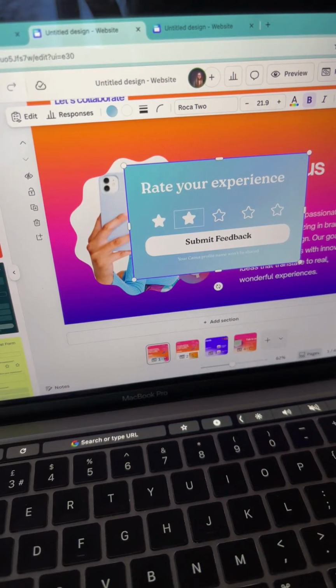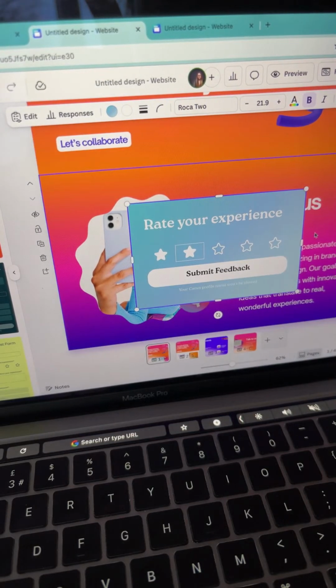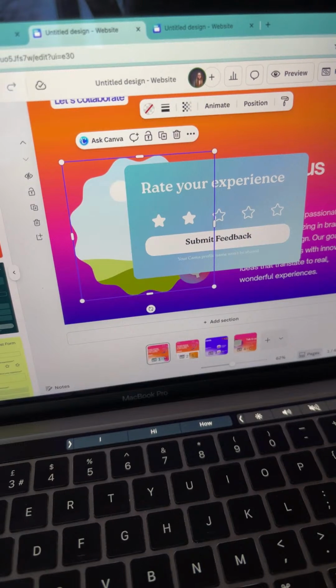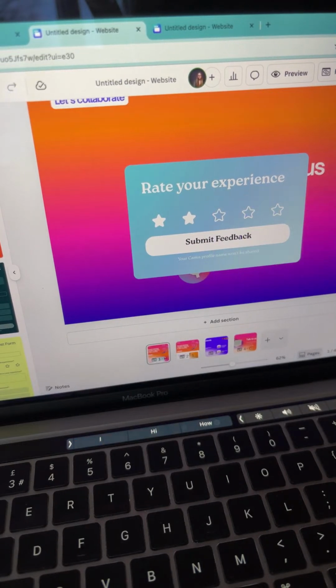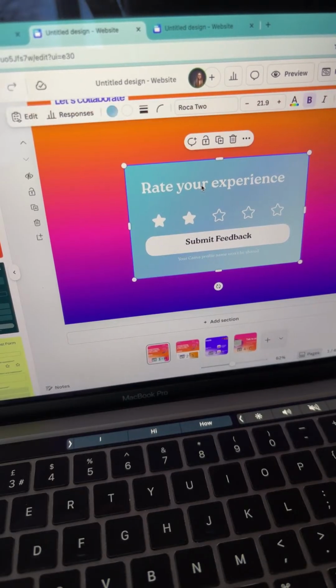I drag it there. I'm going to duplicate. I'm actually going to just delete this background because we want to be able to see our form. Delete the content so we can see the form. So I've now got this form. How do you edit this?